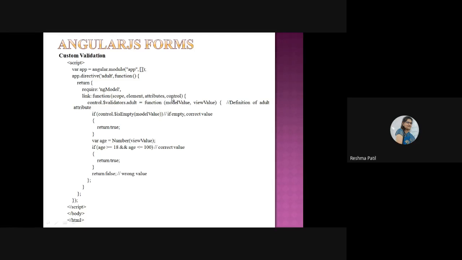Inside this function, we are going to check control.$validators.adult is equal to function. It will take two values, model value and view value. What is the model value that you will get from this model, and what is the view value you will get at runtime from the text box. So first check the model value. If it is empty, you can say yes, it is empty, it is true, because we are checking whether this model value is empty or not. Yes, it will return true.